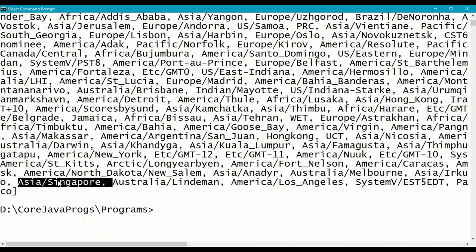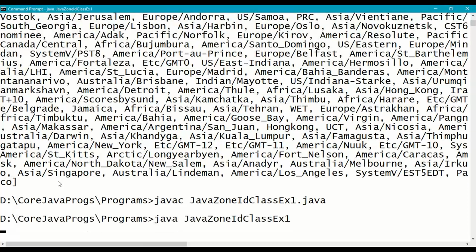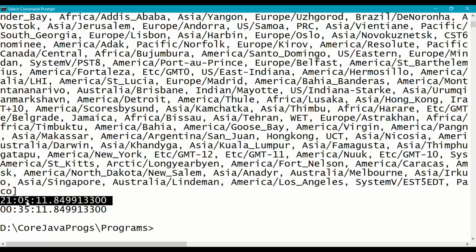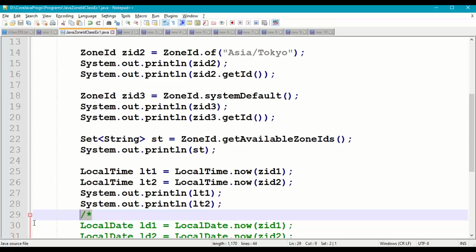So it will return a LocalTime object reference using the now static method. So recompile and then run it. So for Asia/Calcutta, it is 21 hours, 5 minutes, 11 seconds. For Tokyo, it is 0 hours, 35 minutes and 11 seconds. Tokyo, which is in Japan.